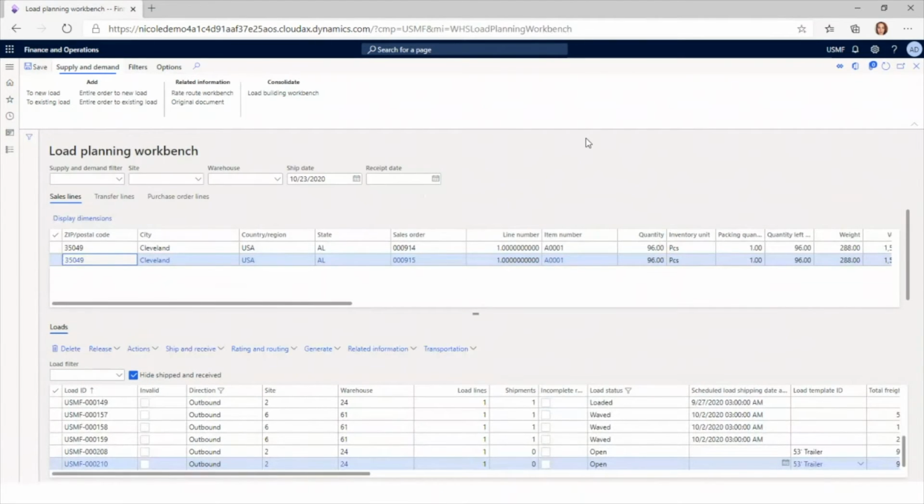So if I open this load planning workbench, you'll see I've got a two-part form here, which should feel very familiar if you're used to working with the release to warehouse form in the warehouse management module, where we've got our open demand lines at the top.